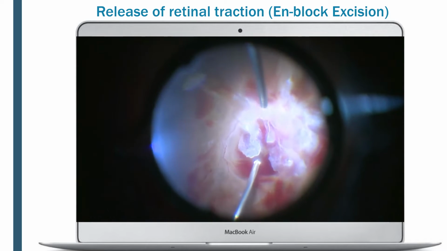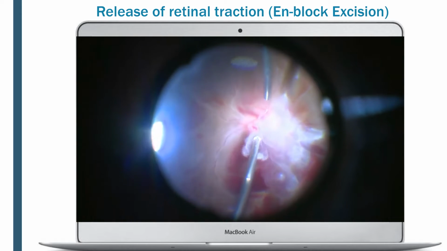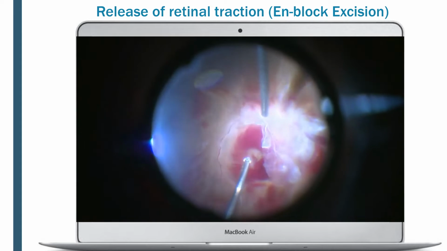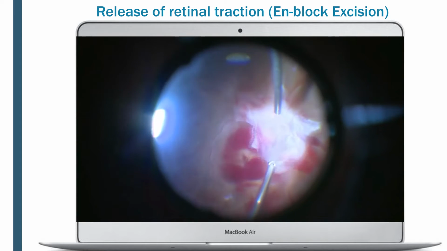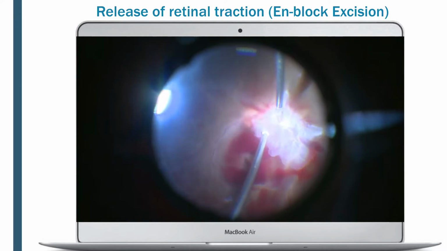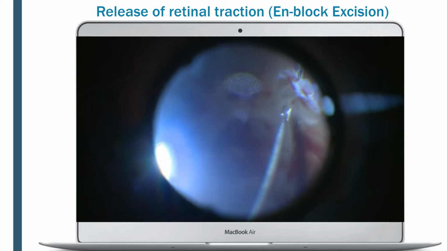This is the last part of the membrane. Again, the same maneuver: cutting, dissecting, and the last cut is coming. Yes, it has been relieved from the retinal surface. Now we are removing it with our cutter. After removing all membranes and finishing our work, you can also peel the ILM.